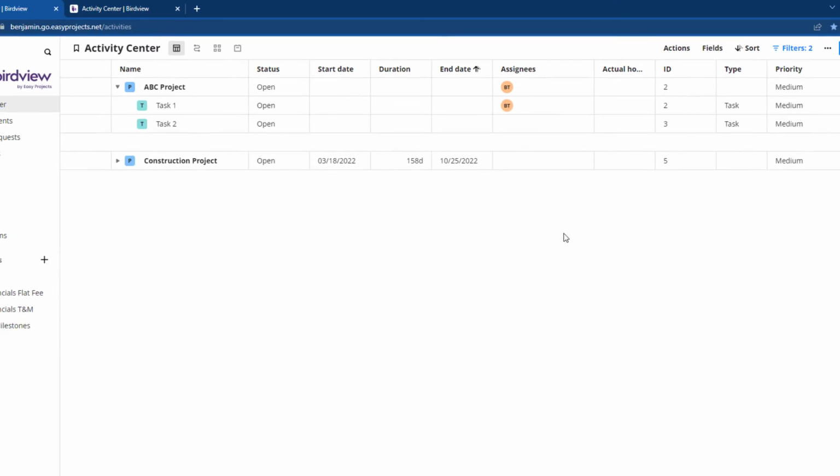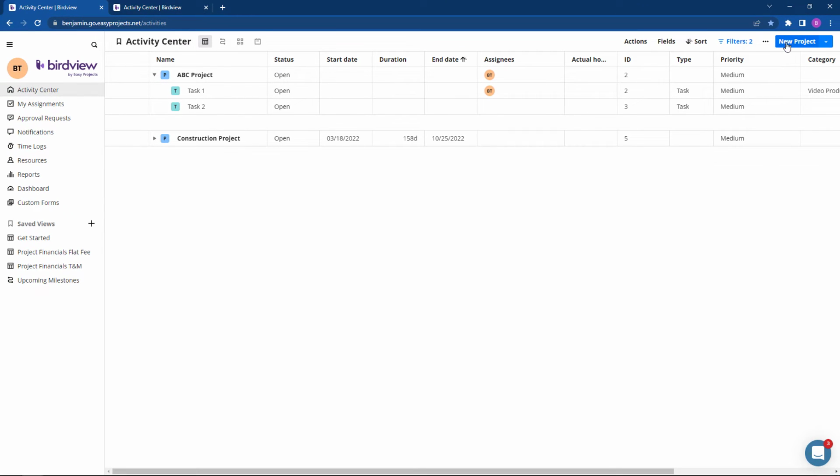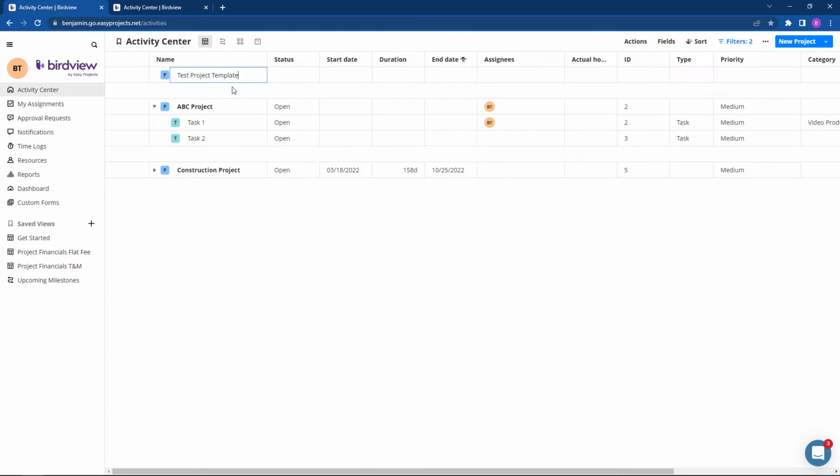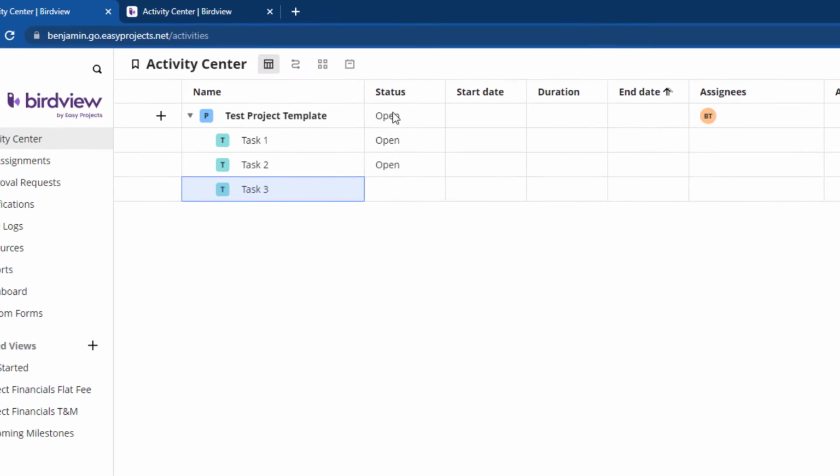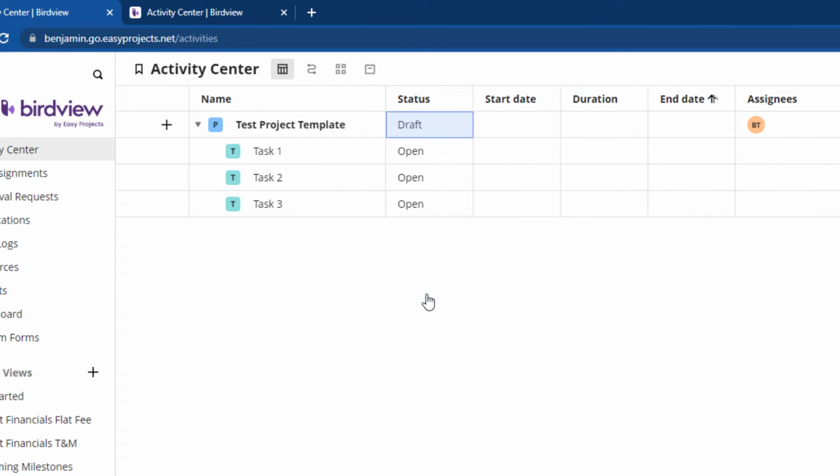Now, let's begin drafting our project plan template from scratch. Click the New Project button at the top right. We'll enter the name and start adding tasks. I'll change this status to draft, as I'll get back to this since it's a work in progress.